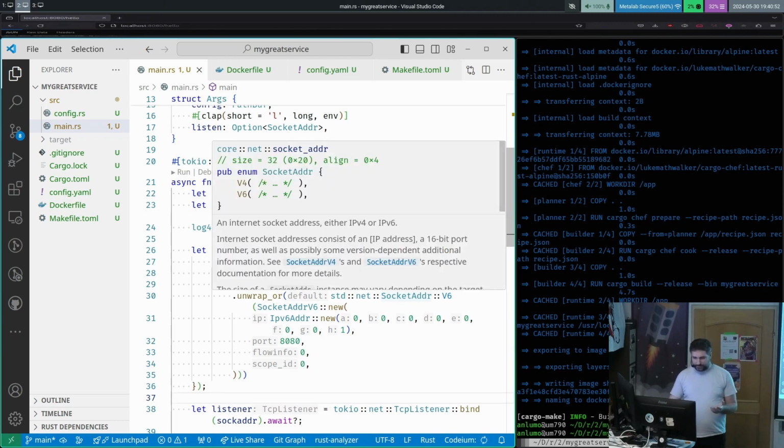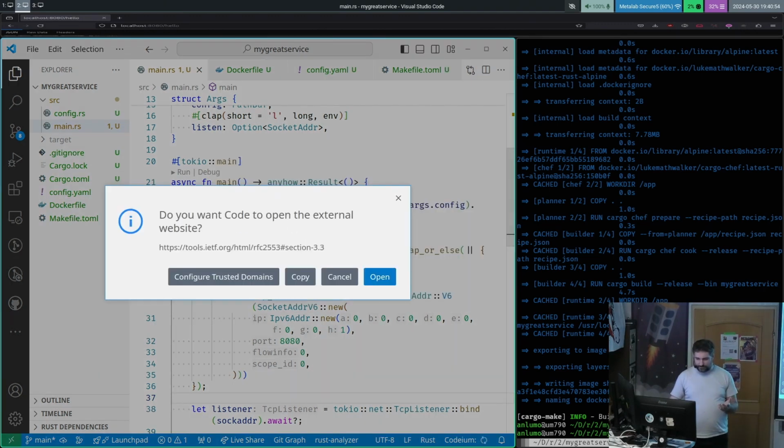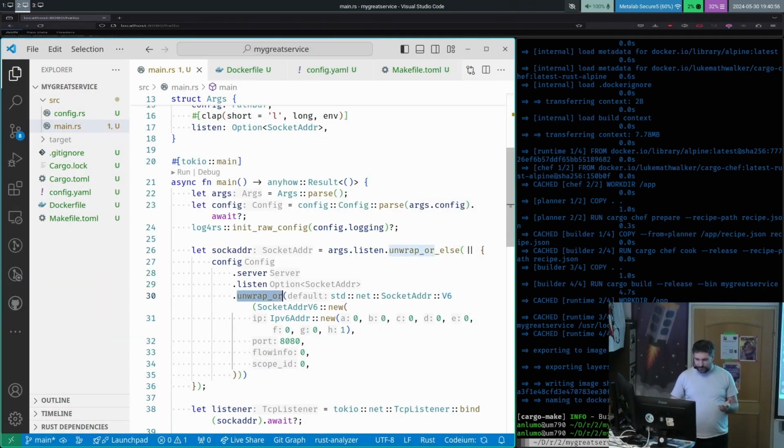unwrap_or_default is the same thing as unwrap_or, but it takes a parameter here, and that's the type. That's the thing that's returned when the thing here is None. Yeah, so that's like deferred execution here. In Swift, the language can do that automatically. In Rust, it's not possible, so you have to specify this as the user.